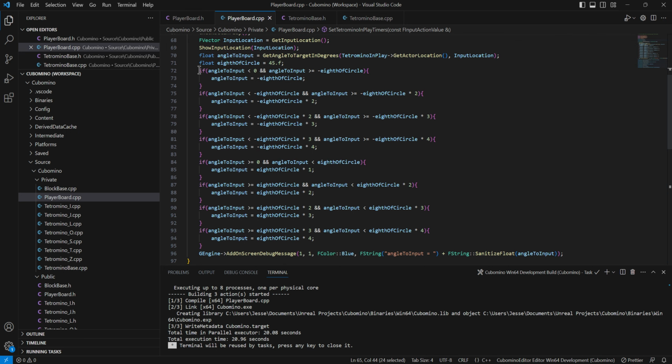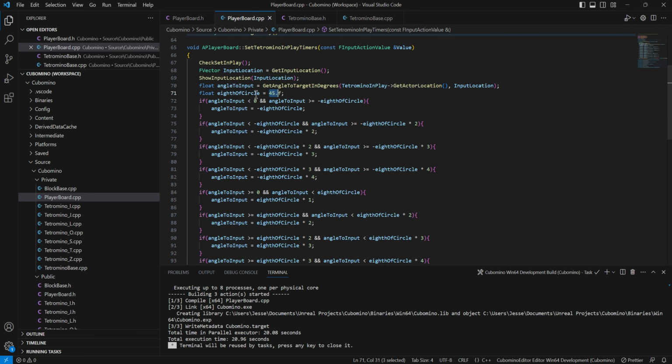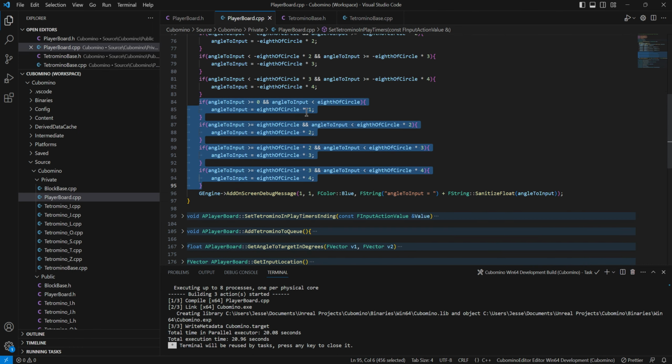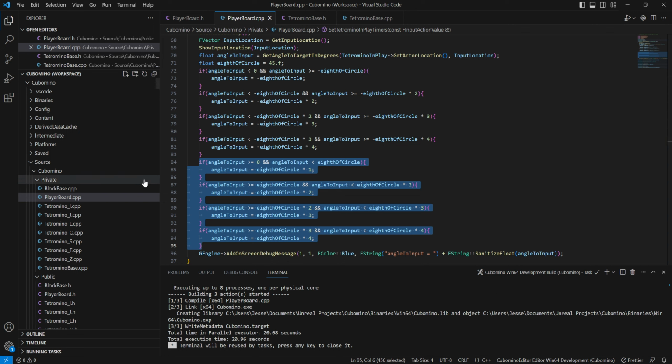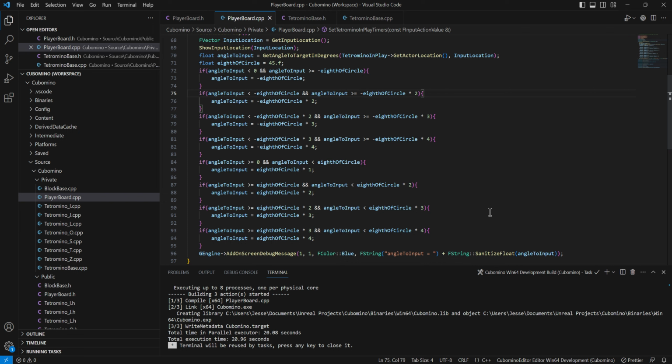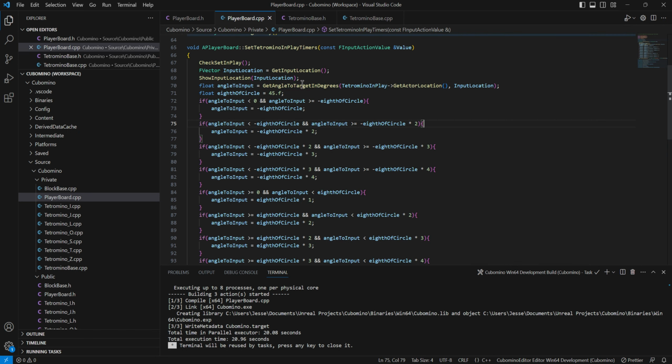What you're seeing down here is I set a variable to an eighth of a circle, which is 45 degrees. And I'm getting the angle to the input by a function that I created. I'll get into that in a moment. Then I'm using this eighth of a circle to check if it's in the negative for the first four or if it's in the positive for the second four. That'll let me know which of the 8 different directions your input could be. This will make more sense when I break into the actual gameplay. But let's get into the refactors.